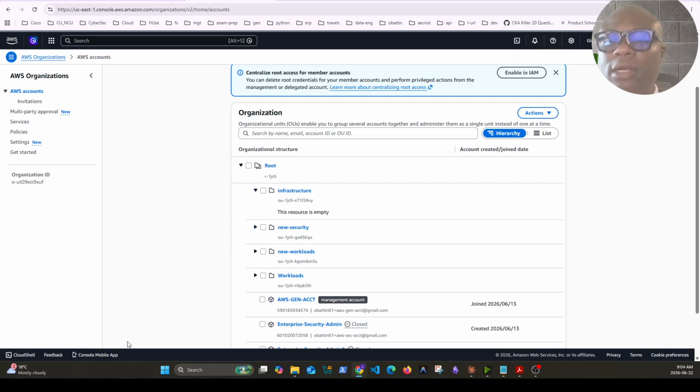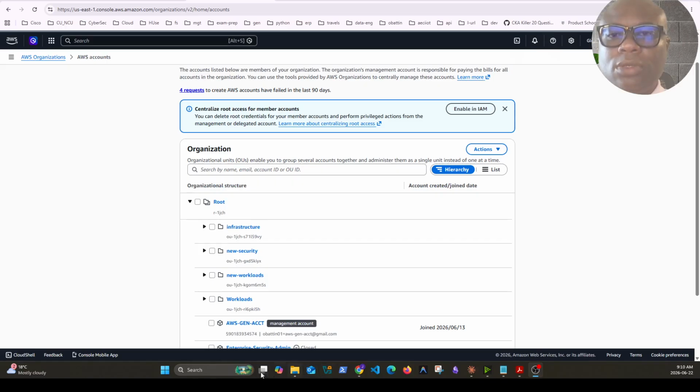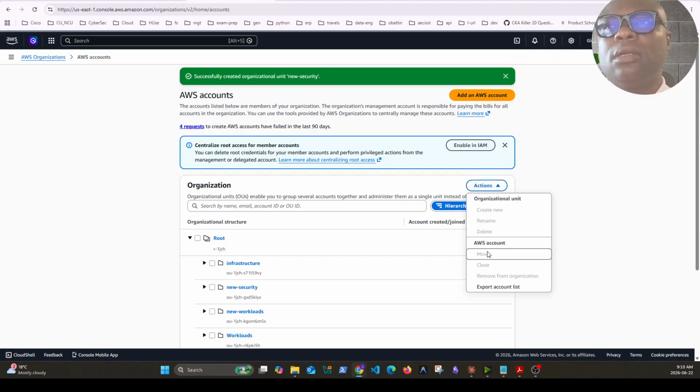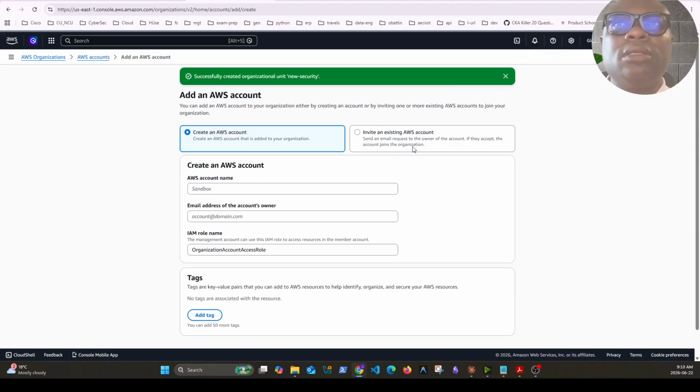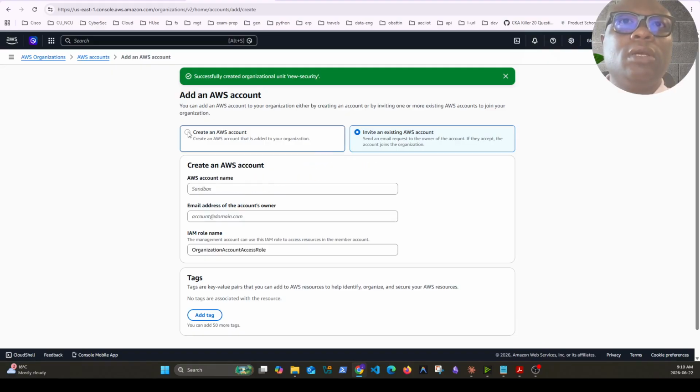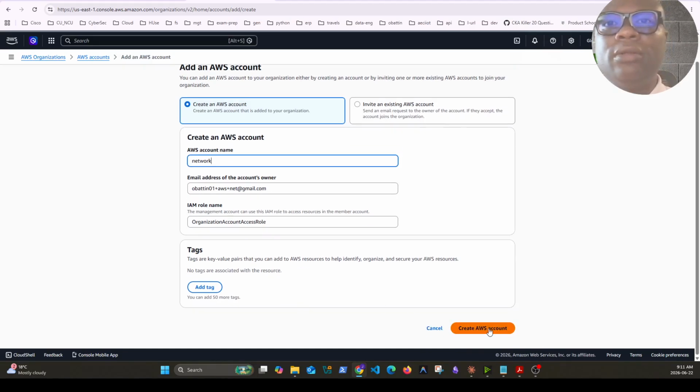For this, we have to bring in an email address for each AWS account. You can invite an existing AWS account if you know the account details, but here I want to add a new account. So I want to create an AWS account called network account. I'll add the email address and call it network. I'll leave the organizational account access role as is, and click create.